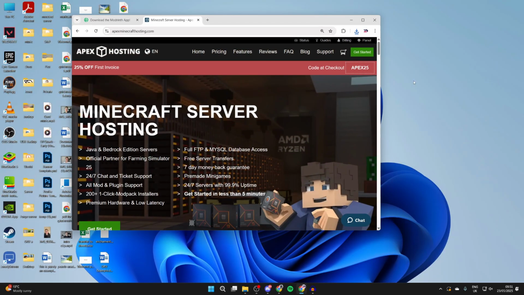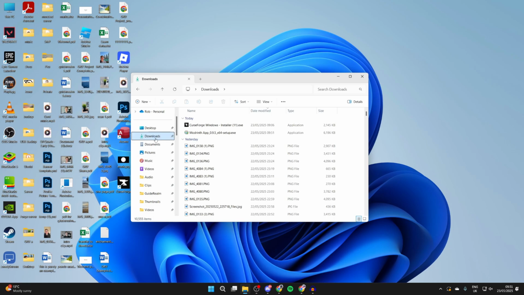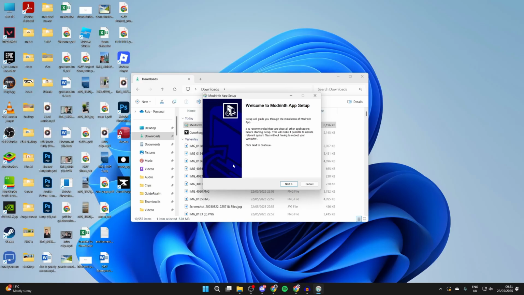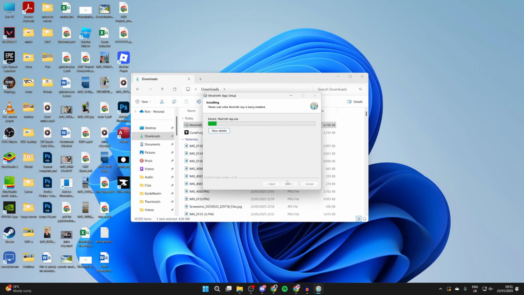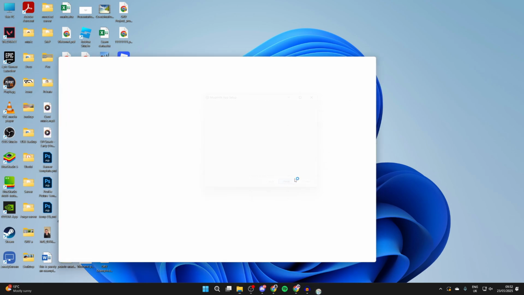Now to go and continue with the guide, we need to go and install Modrinth. So what we can do is go and head to our downloads, open up your file explorer and press downloads, and then here is Modrinth. We can go and double click on it, you'll get a security pop-up you need to agree to, and we can start going through the app setup here. Choose the destination folder and we press next, and then we can go and have these selected and press finish.